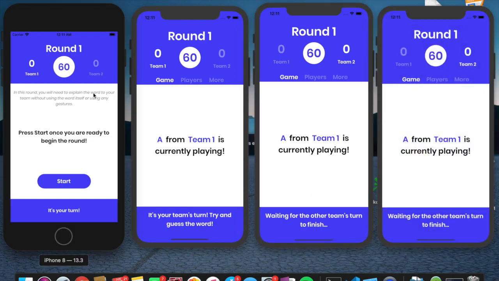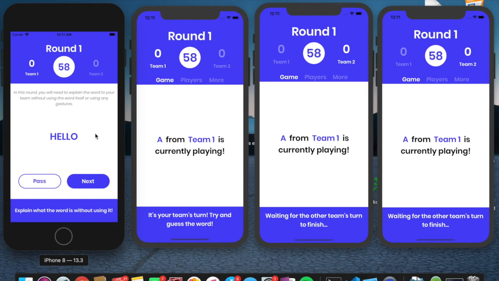So basically, this first phone is the current player. This second phone is on A's team, and these other 2 phones are on the opposite team. So when you click start, you cycle through all of the words that were put into the salad bowl. And in this first round, the point is to get your teammates to guess the word correctly. In the first round, the only way you can get your team to guess the words correctly is by explaining the word without using the word itself.